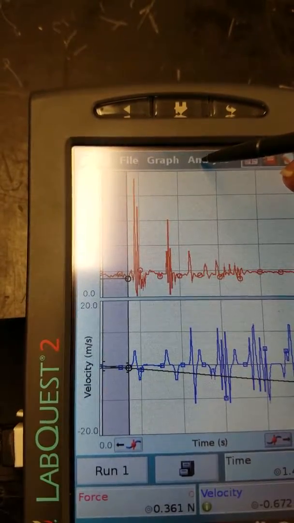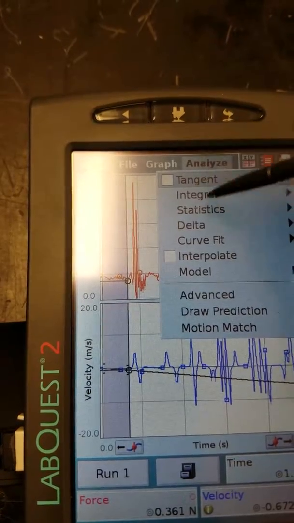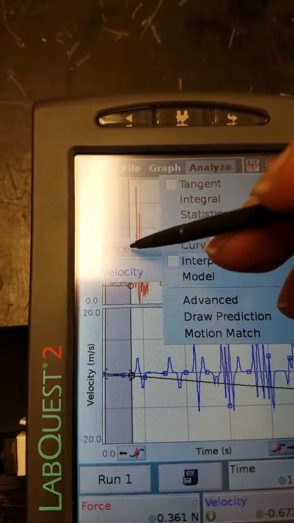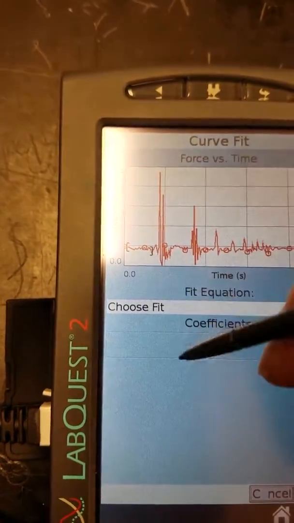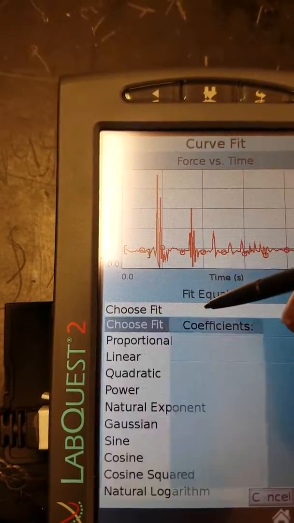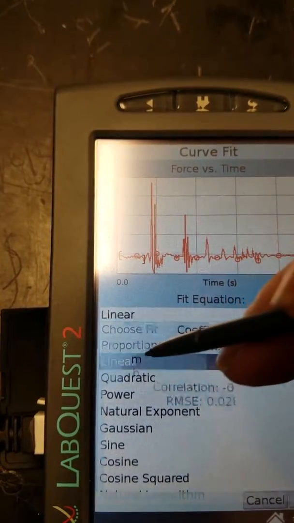Sorry, it's kind of weird to do it through the phone. Analyze again, same thing, Curve Fit. This time I'm going to choose force. All right, now again choose Fit. What should it look like? It should pretty much be a linear one, but again, a slightly different one.